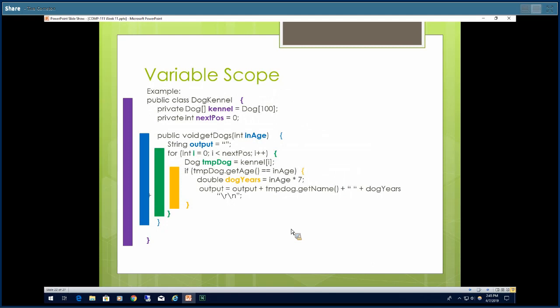So we have a class called DogKennel, and the purple shows you the scope of the class. So we have our purple opening curly bracket and our purple closing curly bracket. So we're looking for variables that are defined at the curly bracket level. So immediately after this curly bracket, we have these two variables, an array of type Dog, and then a next position variable. These would be instance variables. Their scope is the entire class, so they're available to the whole class. They're defined at this curly bracket level, and so they're available for the whole purple scope. Next, we have this method called getDogs.